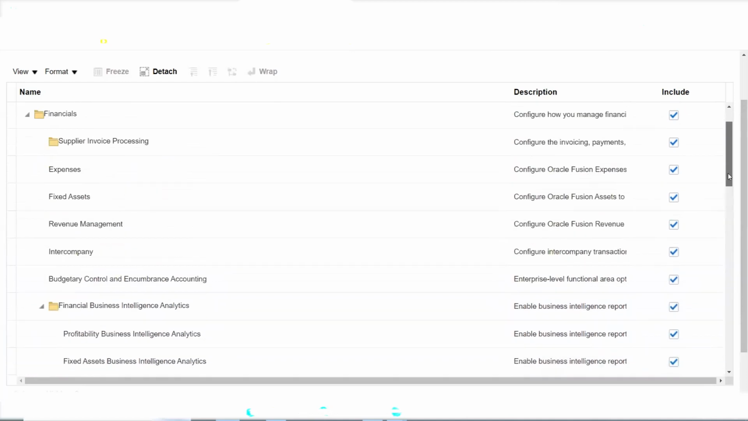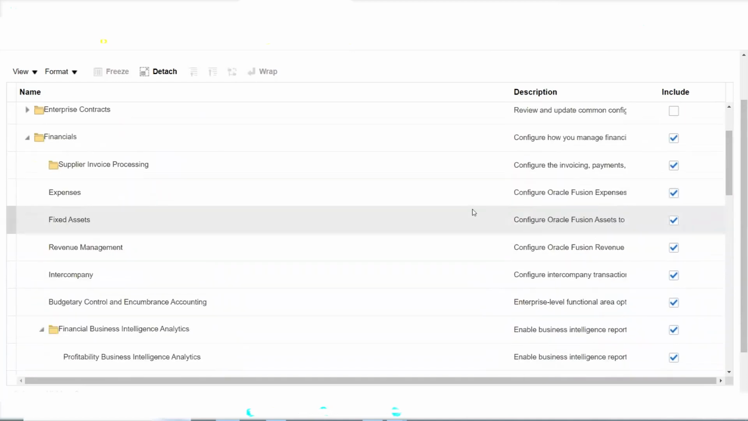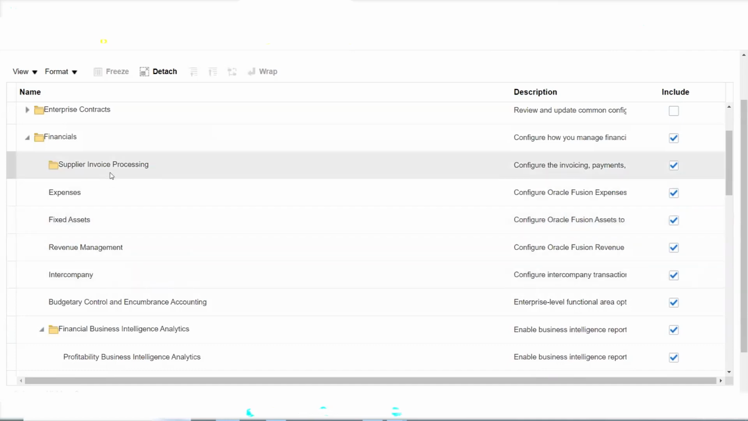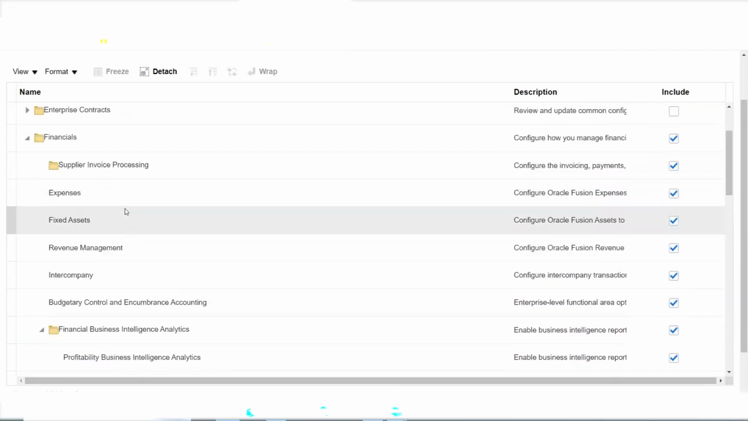So you no need to enable cash management exclusively. You don't need to enable. Already we have seen at offering level that it is there as a part of payables and receivables. So you get it automatically. Since if you select payables, you will get payables plus cash management, or if you select receivables, you will get receivables plus cash management.